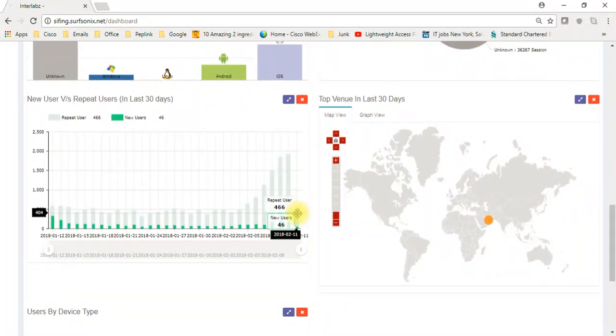You will be able to see the repeat users and new users report as well. Like you can see 11th February, today the repeat user is 466 and new user is 46. Similarly, if you want to see for the past also, you can hover over a respective date and you can see the repeat users or new users. Now here it will show you the top menu last 30 days.